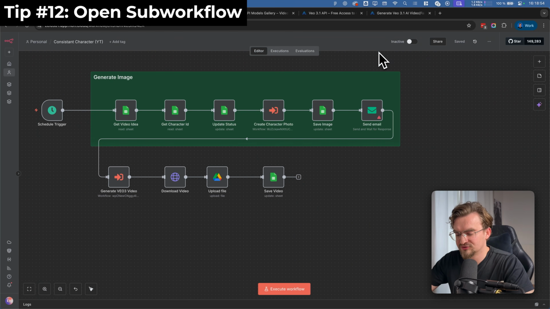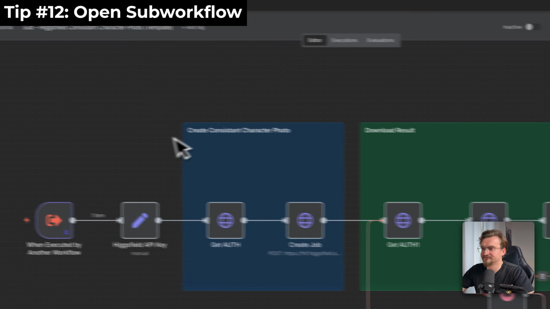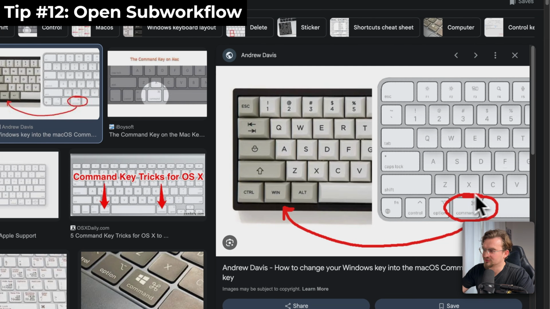But what you can do instead is click the command button and double click on the Subworkflow, and then it opens up in a new tab. By the way, this is the command key here on the keyboard.